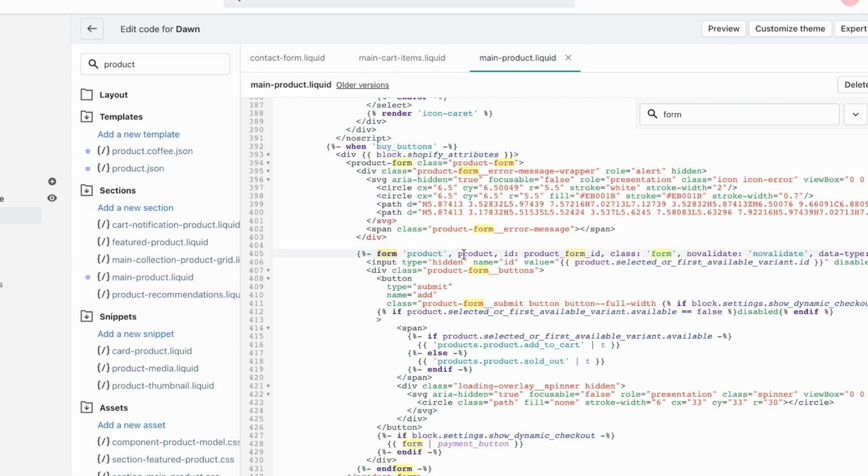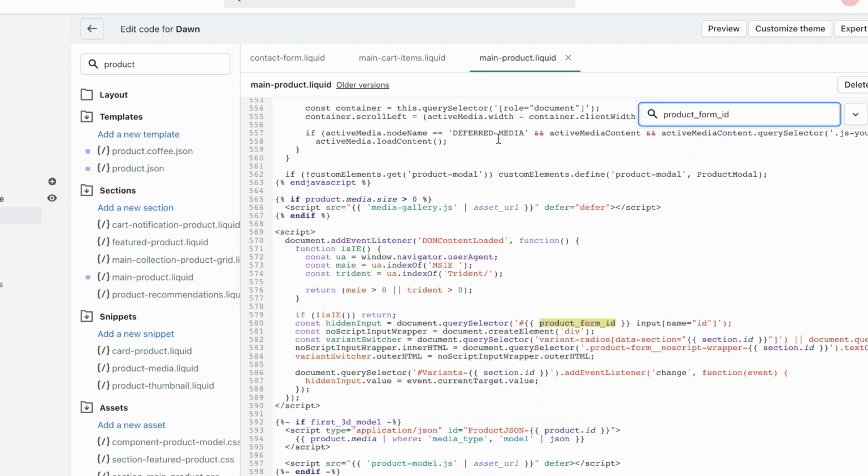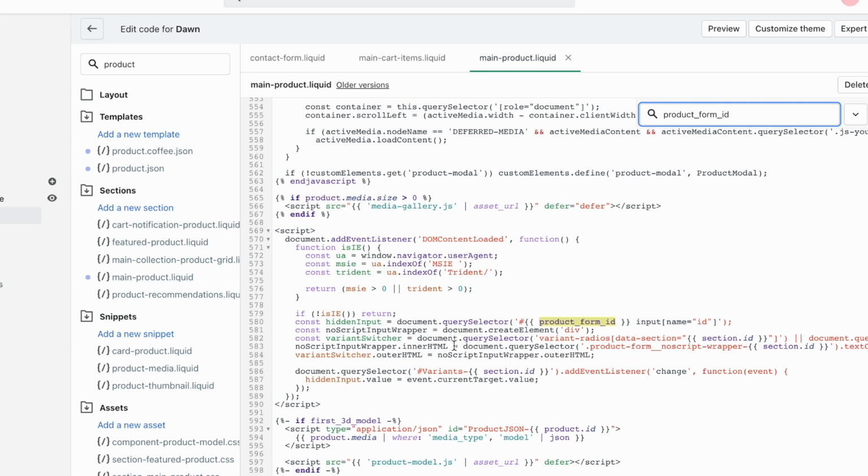And here, if we read this, we can see that it says ID, and then it says product form ID. And what does this mean? It means that this is a variable that's been set higher above in this file. So we can search for product form ID.